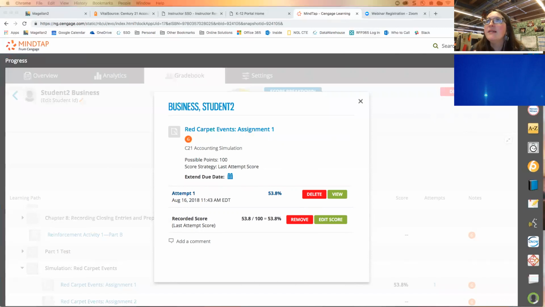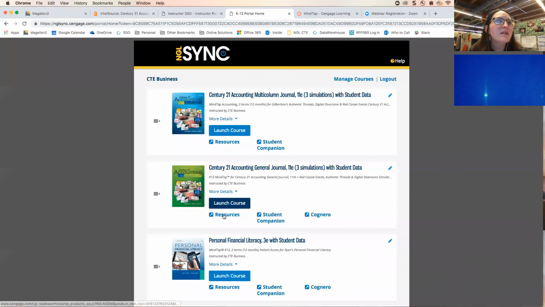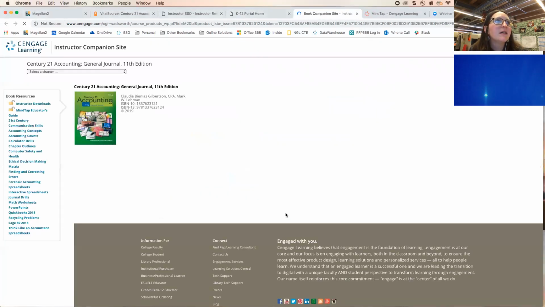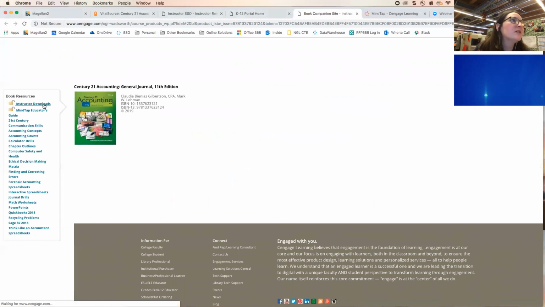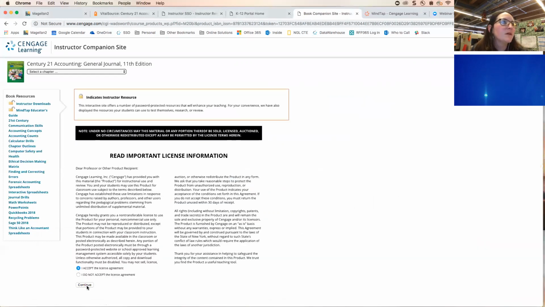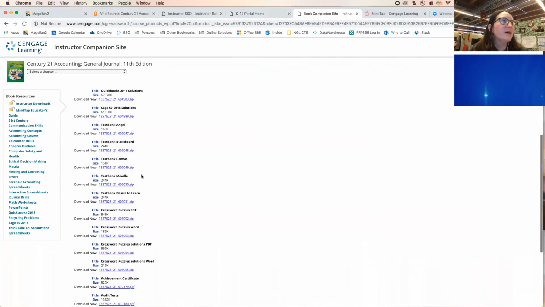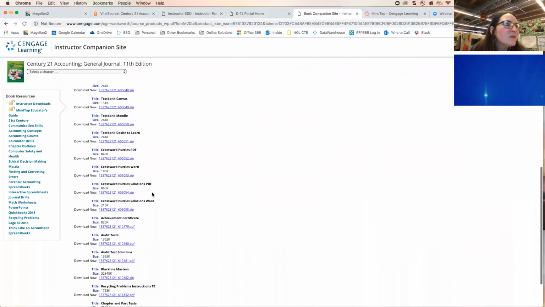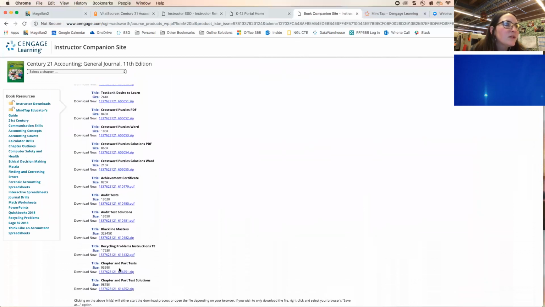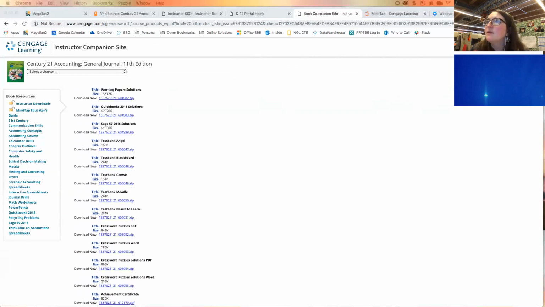So there is a simulation key for the 11th edition that I believe is in the companion site. So if we go into the resources for the book and we go into instructor downloads, you got solutions for a lot of things. For the working papers, that would be in MindTap, crossword puzzles, chapter and part test, chapter part test solutions. Let me see, do we have a print version of these?